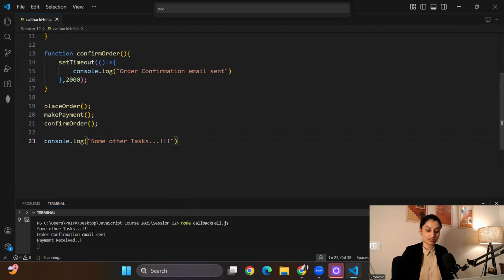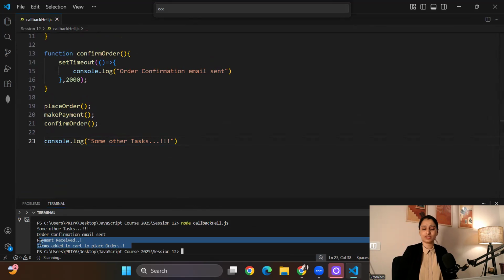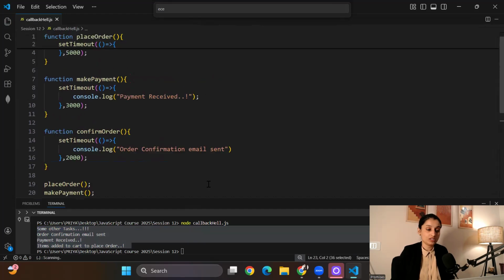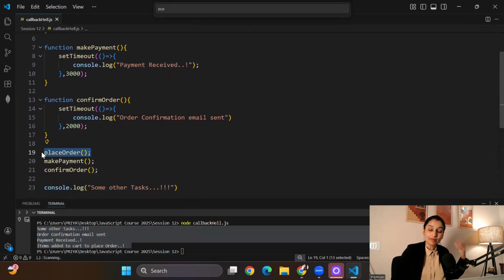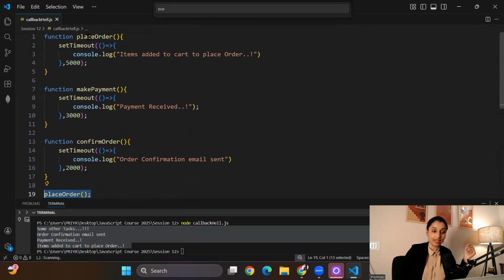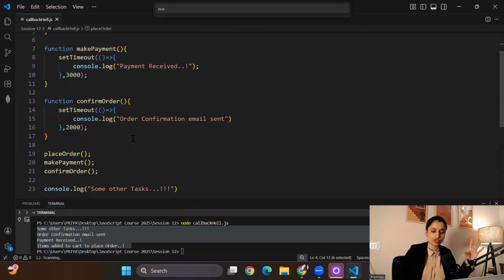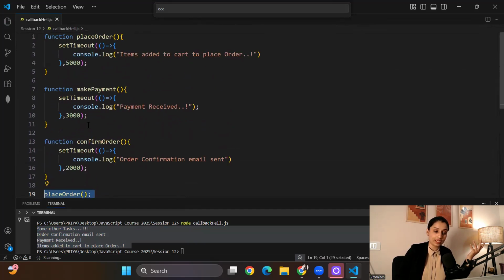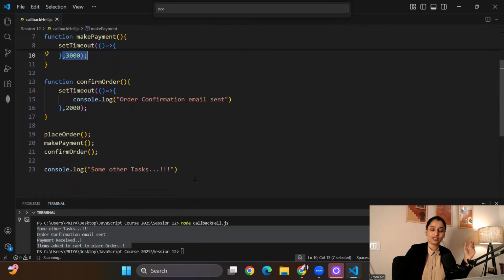See, first I got some other task. Then I got order confirmation mail sent. Then I got payment received. Then items added. So we messed up the sequence. Functions are good to go. Logic is correct. But we messed up the sequence. Other tasks are getting executed. Okay, good. Because if this task is taking more time to execute, why should other tasks wait? The same is happening. If place order is taking a complete 5 seconds to finish the execution, other tasks won't wait. They will be executed. If make payment is taking a total of 3 seconds to finish the execution, other tasks won't wait.